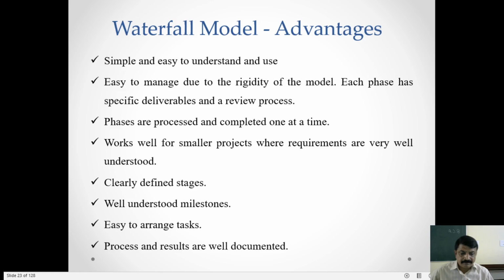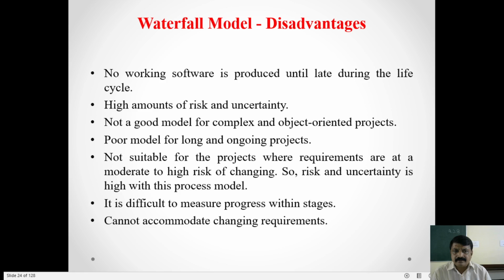Disadvantages of the waterfall model. Here, you have to take a high amount of risk and uncertainty. Means what? After completing the first phase, then only you can go for the second. After completing the second stage, then only you can go for the third. First is requirements, second is design, third is coding, then testing, implementation, and maintenance.